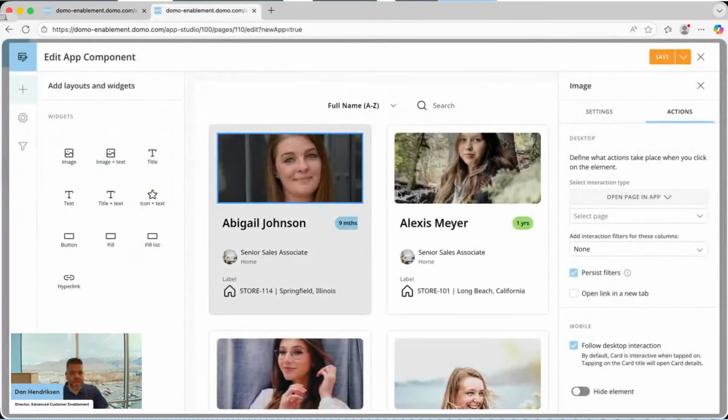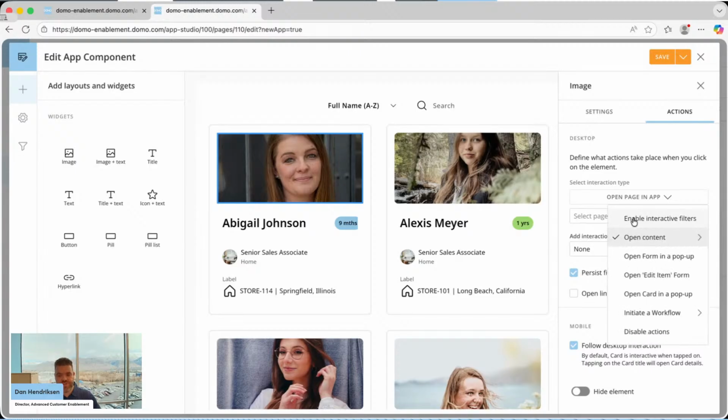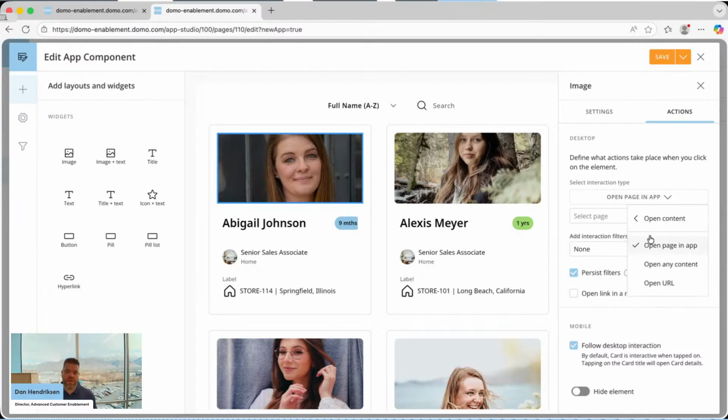What I had done is I just indicated that I wanted to open another page in the app. And once you've done that, you can indicate if you want filters to be passed and which columns you want to pass as filters. So I just said, hey, I want to open content. I want to open another page. And I want to pass the filter for full name, right? Because again, I'm clicking on a row of data. So any column in that row can be passed as a filter upon that selection.